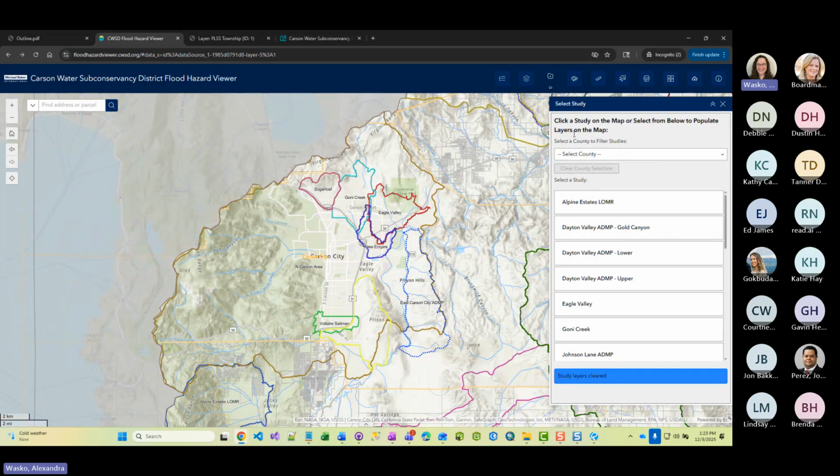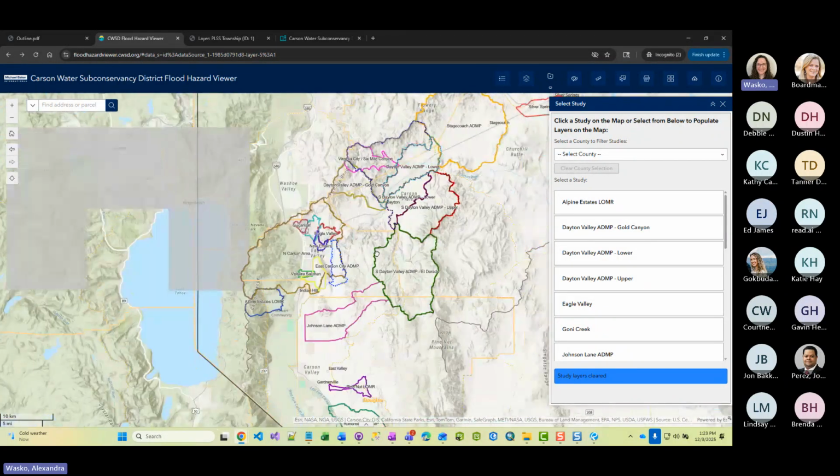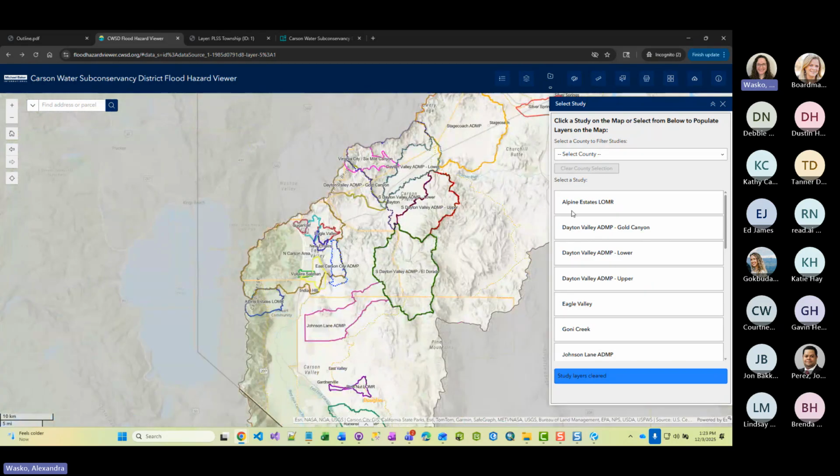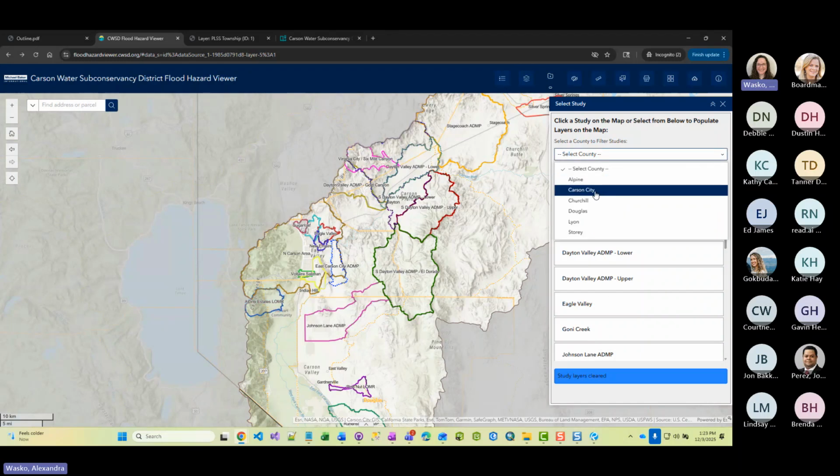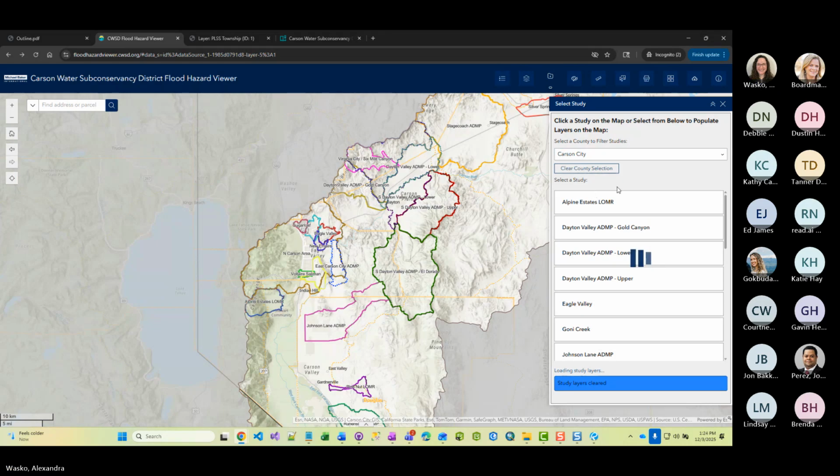What we can do with our select study widget is look through all of the different studies that are in the district. As we hover over each of them in our list here, they will highlight in red on the map. We're able to filter our list of studies by county if we would like as well. We're able to clear that selection as well.